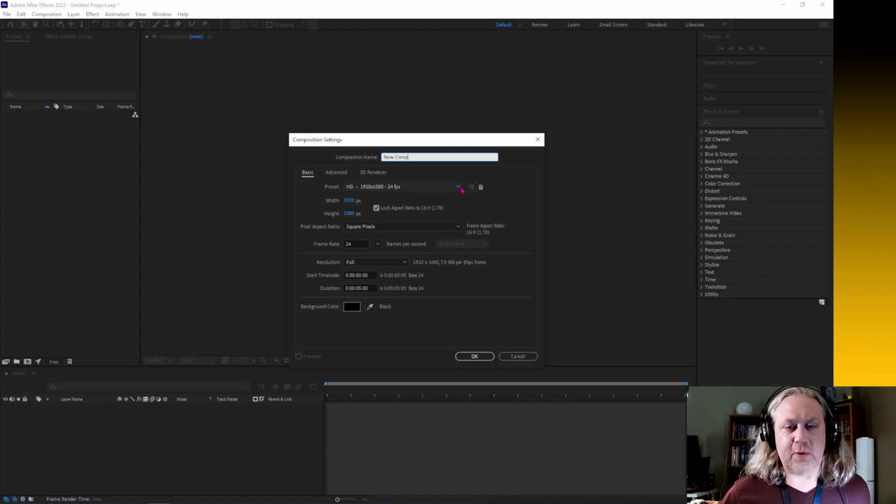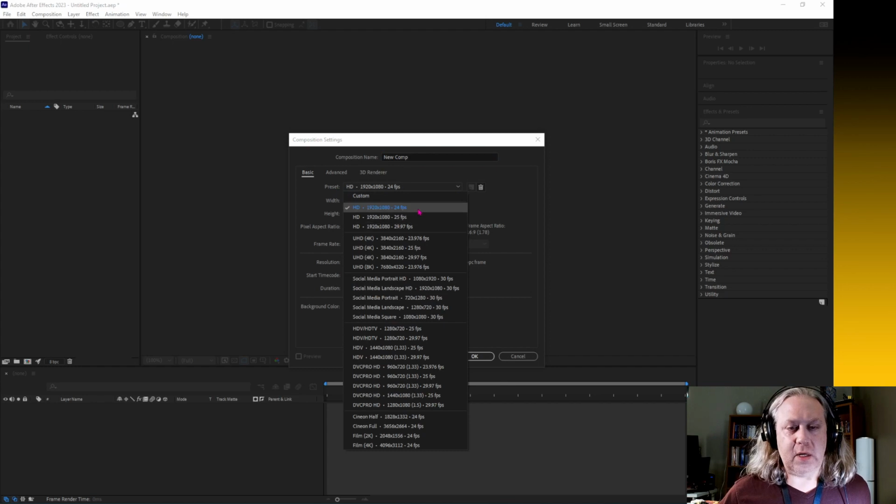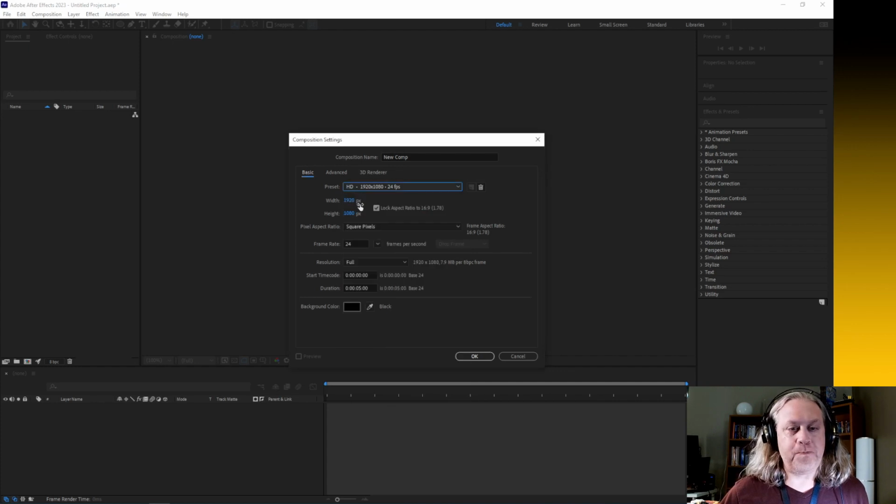Down here under preset, we're going to choose a preset. We can select, and mostly what we're looking for here is the frame rate. We're going to do everything in 1920 by 1080 this semester. And for our purposes for animation, we're going to use 24 frames per second. But other countries and other markets use different settings depending on what their needs are.